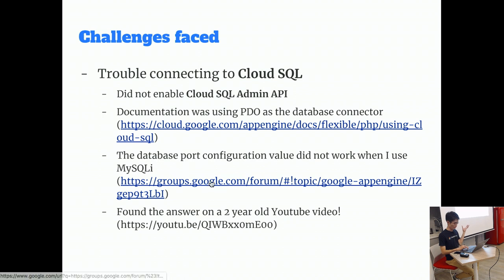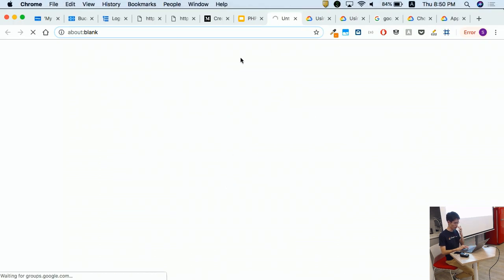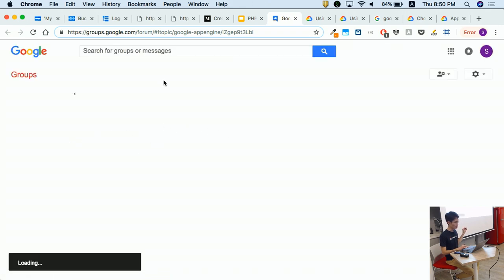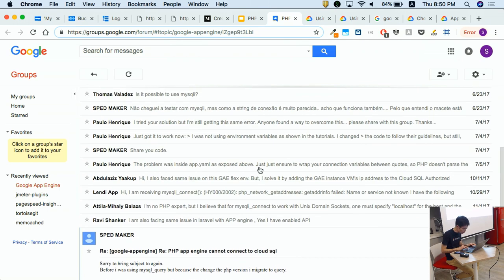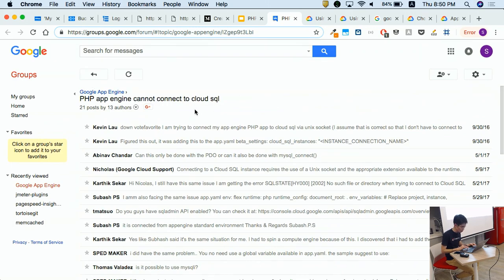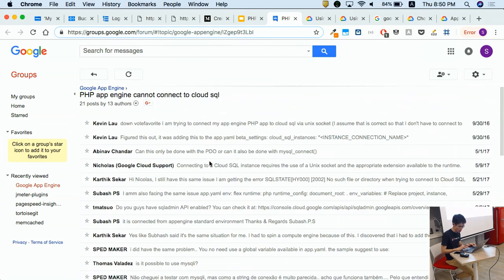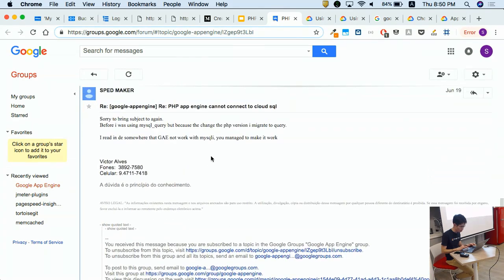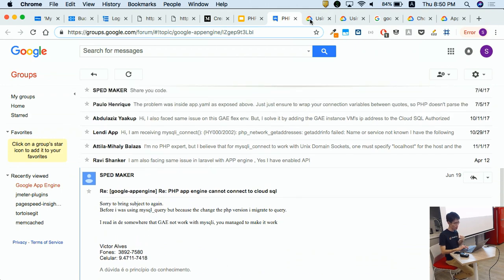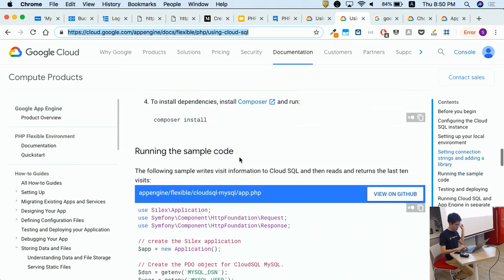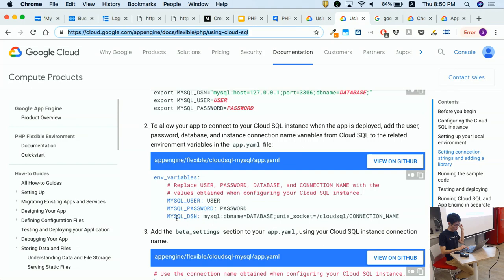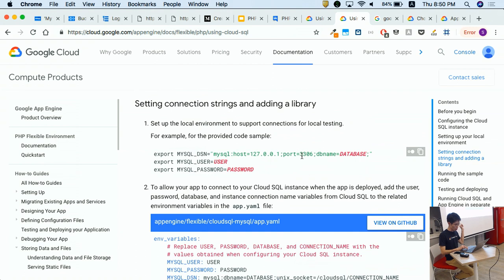Like in this Google Group forum, let's go there. There's a lot of people saying that they couldn't connect to MySQL. This whole bunch of PHP App Engine cannot connect to Cloud SQL. So many, since 2016 until now. They're using PDO, and this is where you get the MySQL DSN that I was showing you just now. And the port number they put here is 3306, which is the usual one. Even in our localhost, we use 3306.